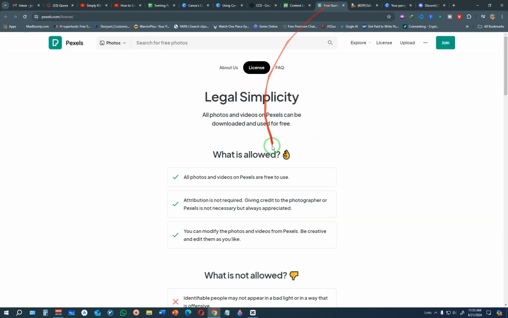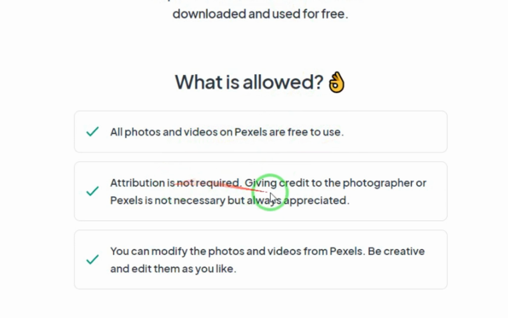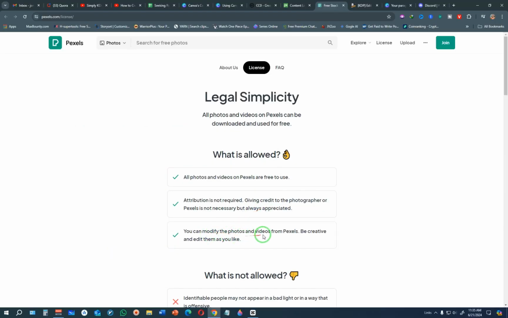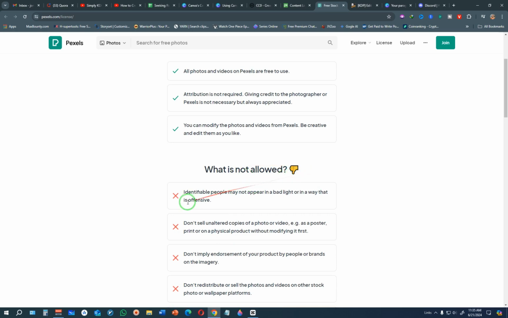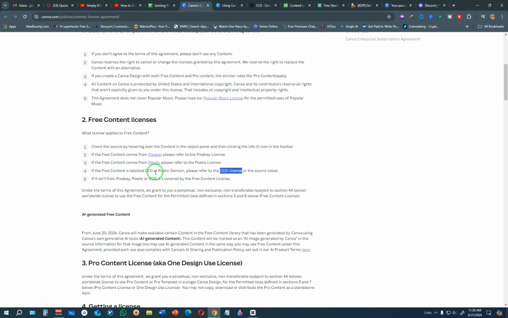Also, when you check on Pexels, the license is similar. All photos on Pexels are free to use. Attribution is not required. You can modify the photos, be creative, and edit them as you like. What is not allowed: don't sell unaltered copies of photos or videos. The free content, you are allowed to use it, but of course when you're using it, you need to modify it if you're going to use it for commercial purposes.